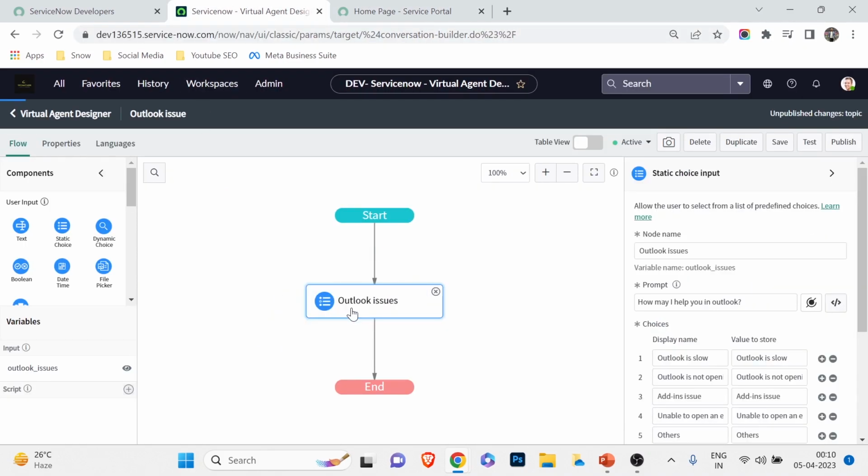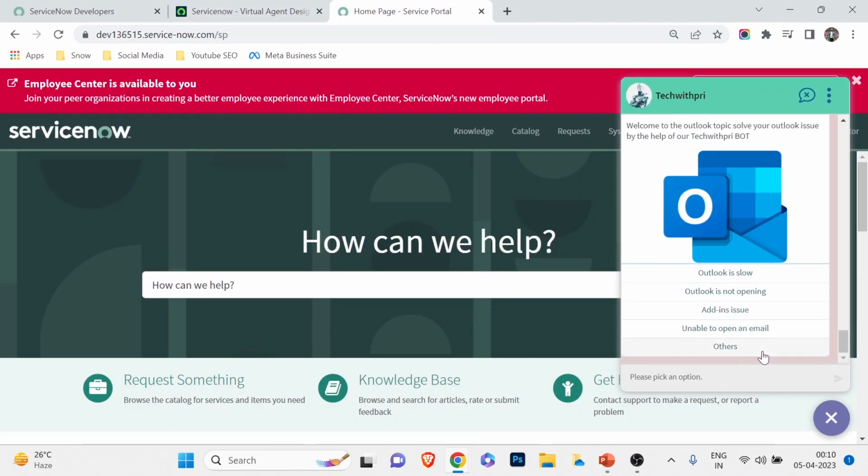What I want is that there are separate issues available here on the right hand side, you can see. If the user chooses a different issue, for example, the user is asking about an issue with add-ins, or maybe Outlook is not opening, the user should find some result. So like TechWithPri bot, our bot should be able to help the user, right? That's the goal of our bot. That's why we are creating it, right? To assist the user. So in that case, two things we can do.